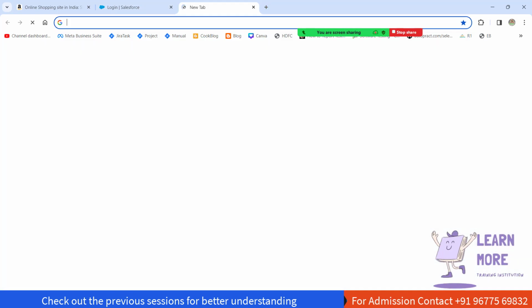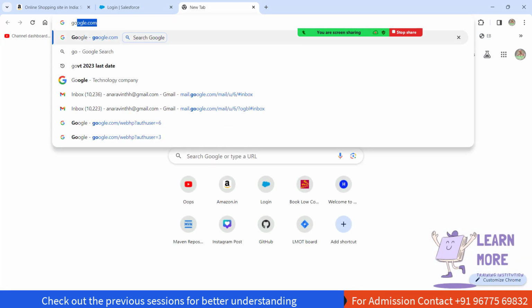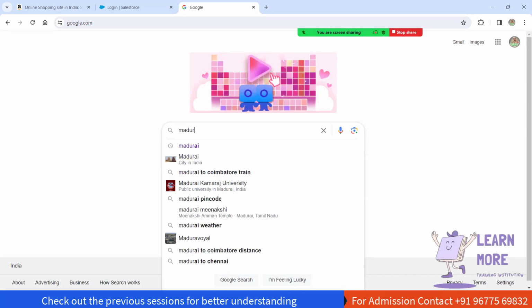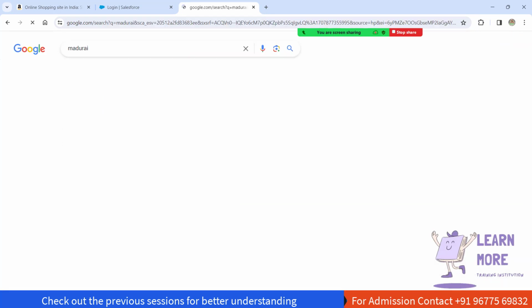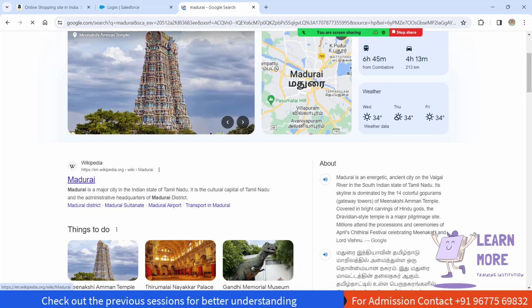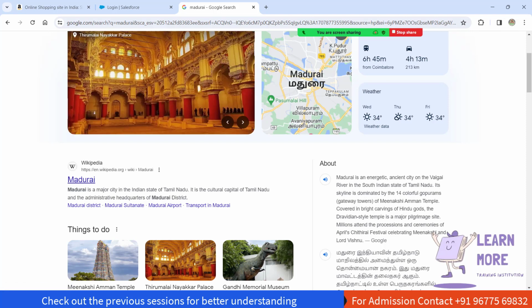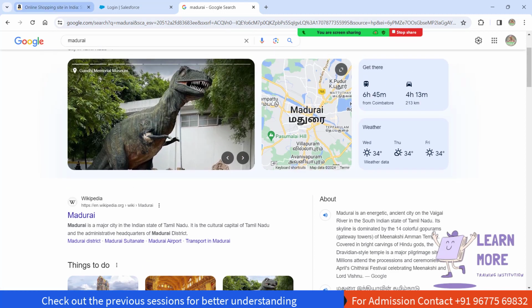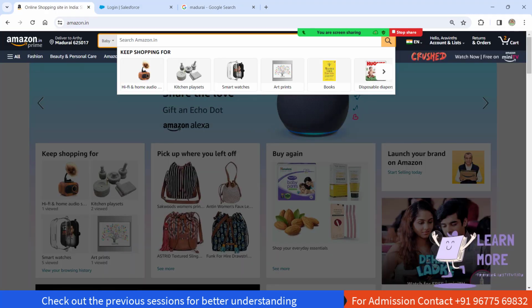Even if you search something in Google, for example, let me search my city, Madurai. We could see a number of results related to Madurai, and when I click on this Wikipedia result, it will navigate from one page to the other page, which we call a link or hyperlink. These are the different things available in web pages, and we are going to handle each and everything.